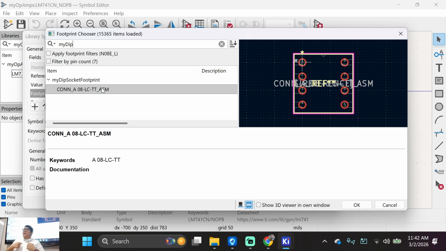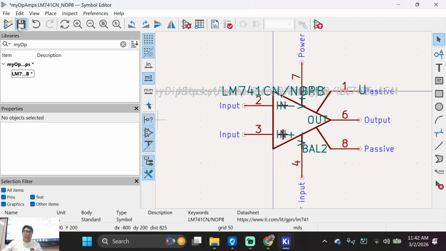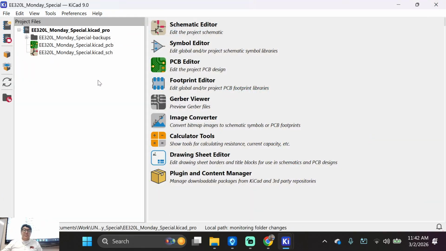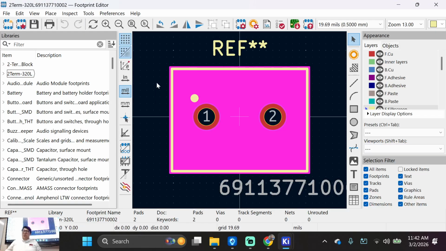I'm generating these errors so that you don't go through these errors too, okay? 3D viewer. No, because it doesn't exist. Is that cool? That's my master footprint. Okay? Save. We're done. Let's go to footprint editor. We need to make this op amp look cute, right? Let's do it.